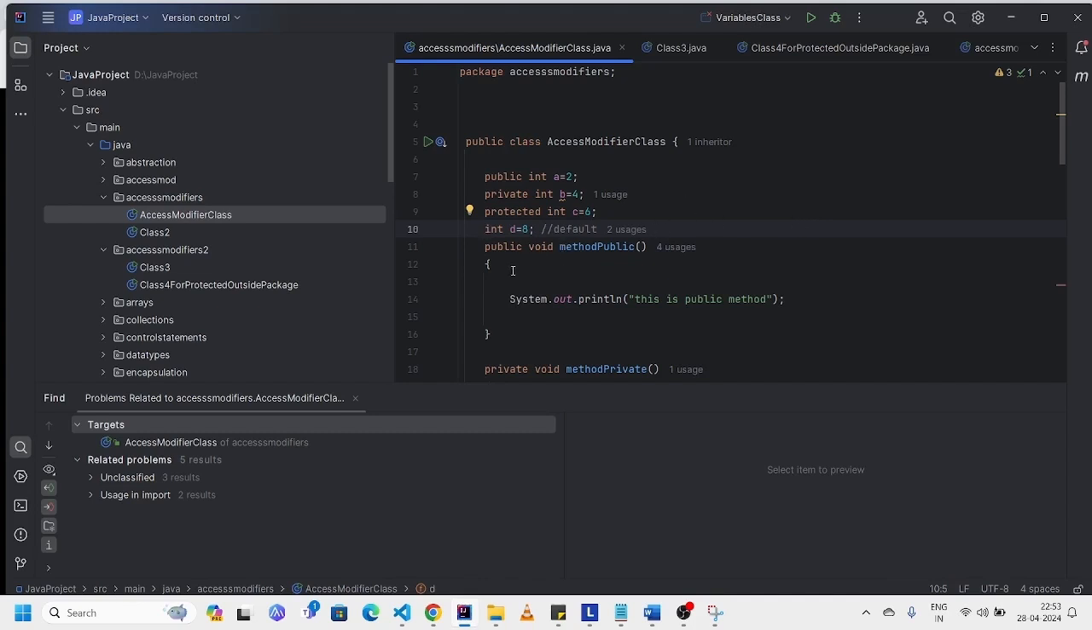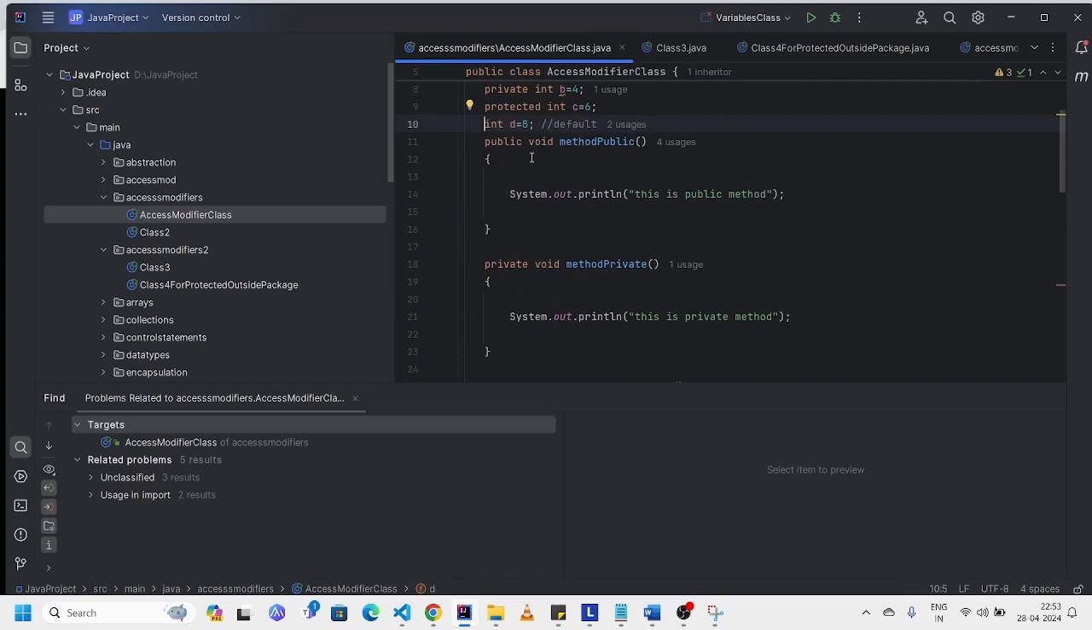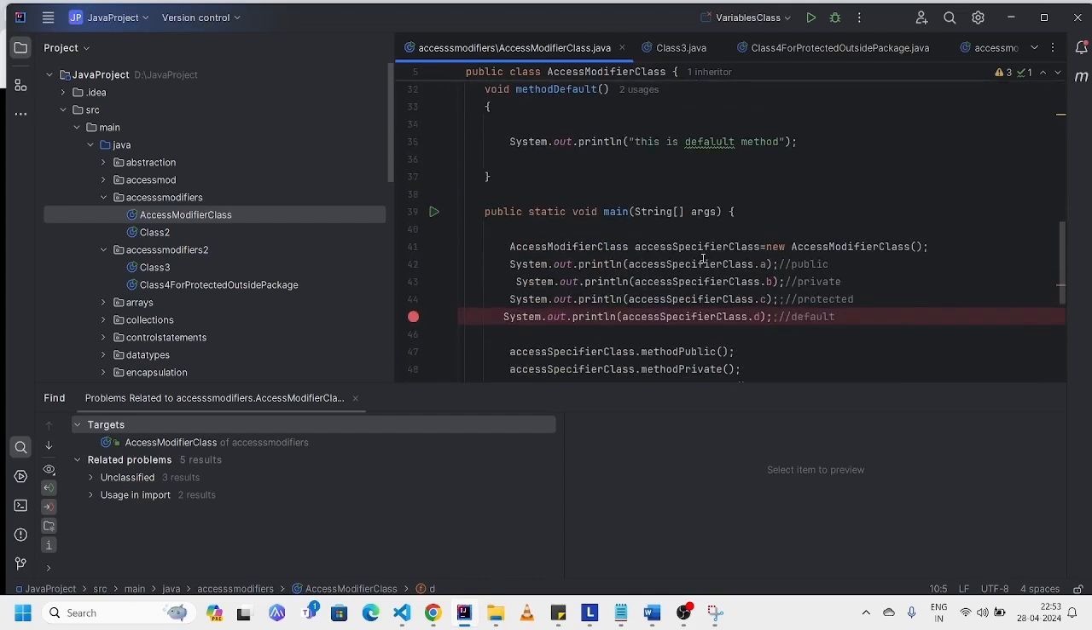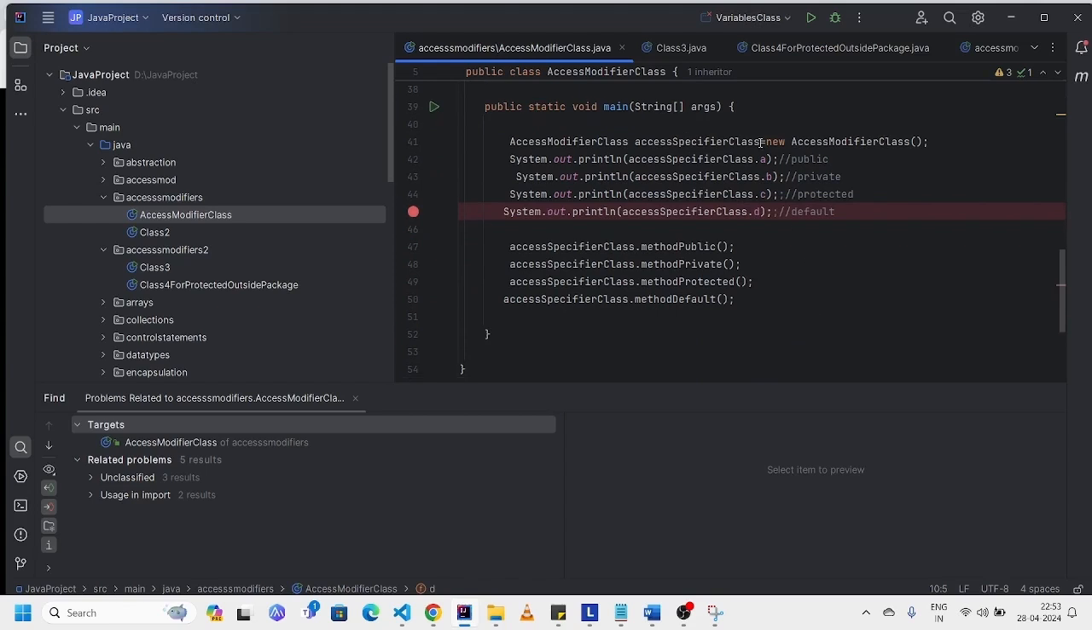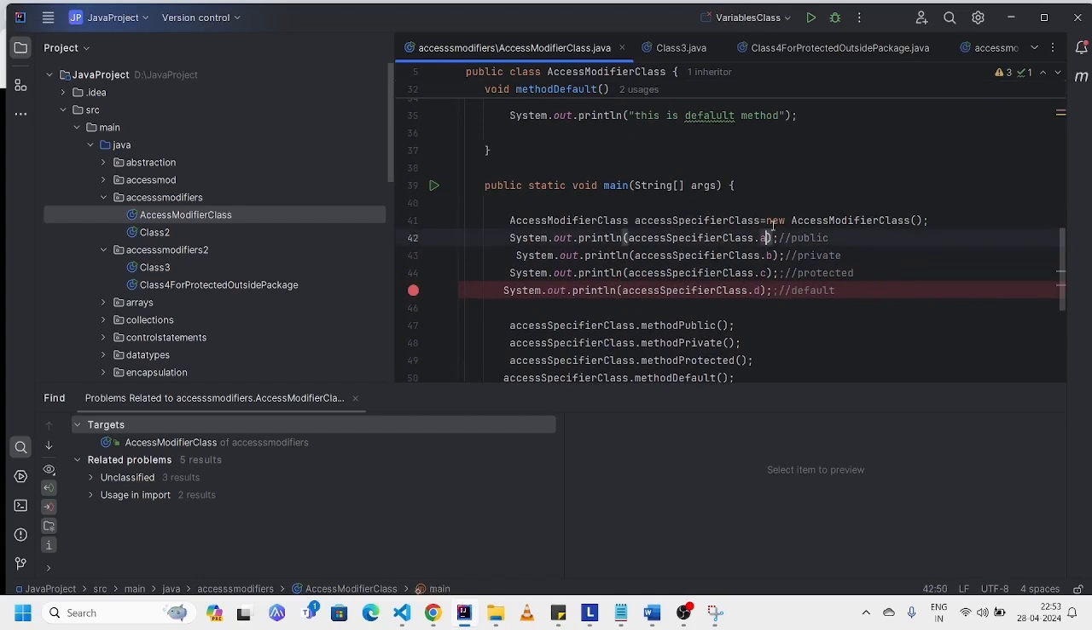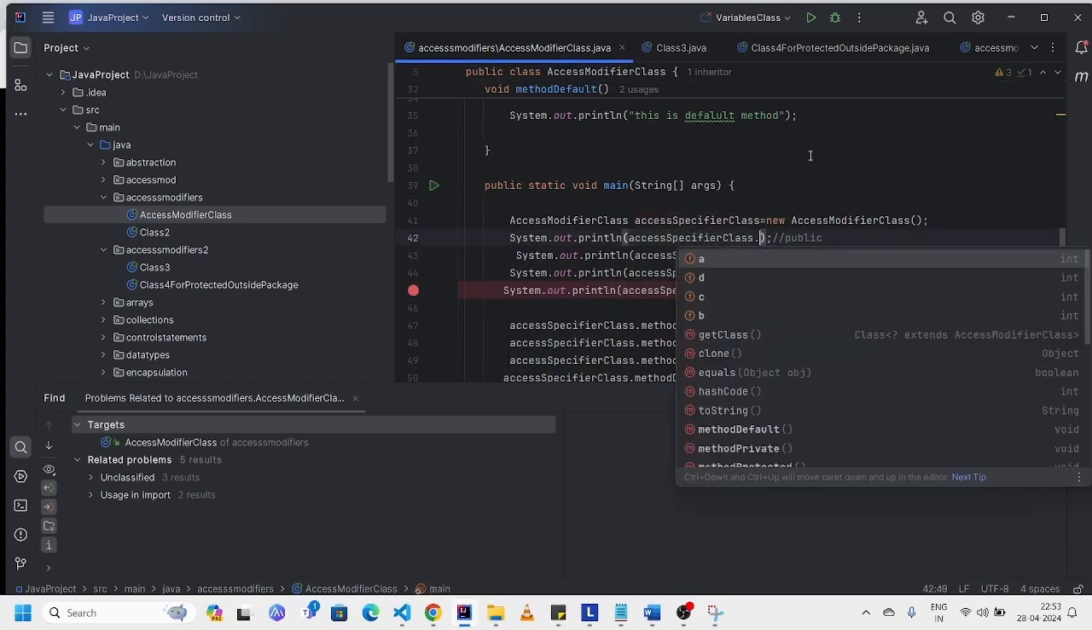In a similar way, we have defined methods as well: public, private, protected, default. We see here, all are accessible. These are the variables and these are the methods within the class. If you see here, A, B, C, all are variables, right? All are visible here. The scope is that we can access them within the class.